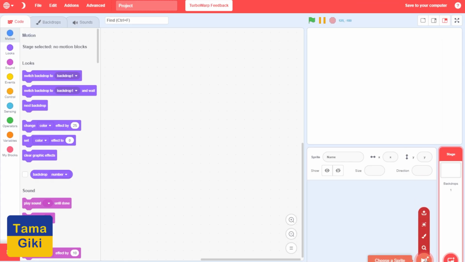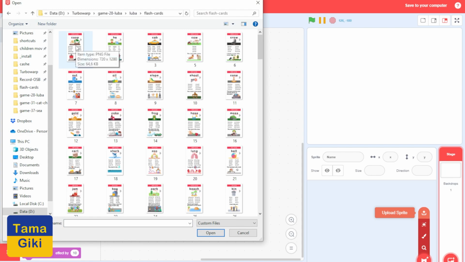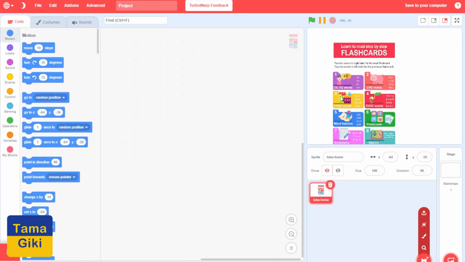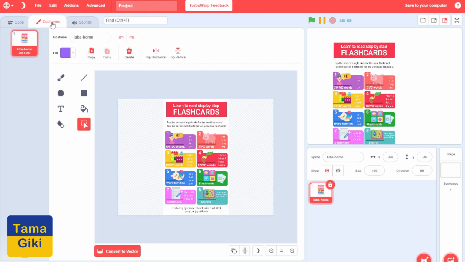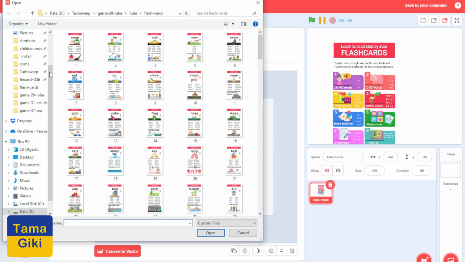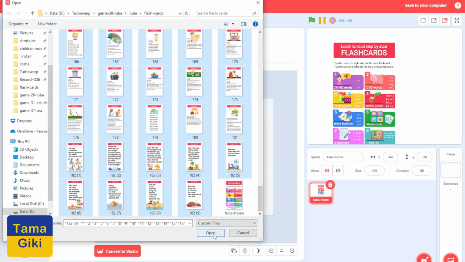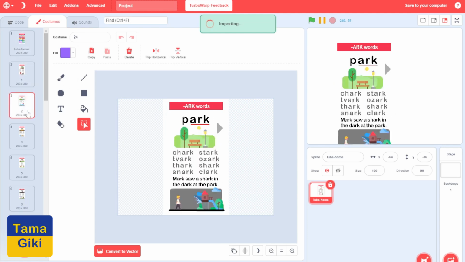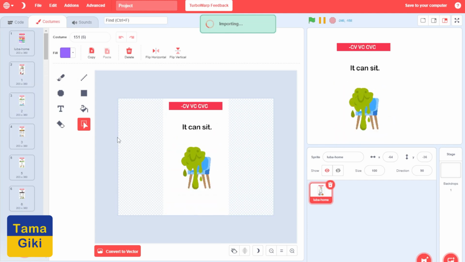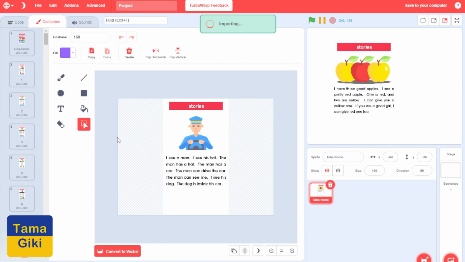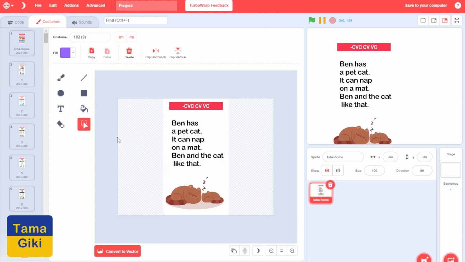I go to Little Kitten and get one, like the home one probably. I get the first one. You see, it's loaded here. Then I go to its costumes and load everything else. I select them all and open, and you see they are nicely loading. All my flashcards are right here.